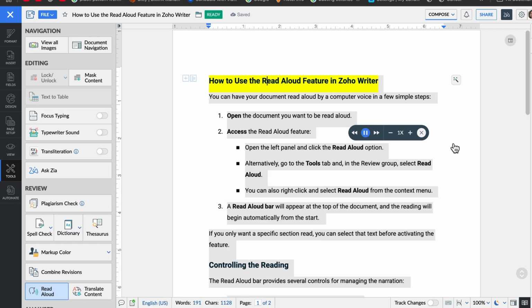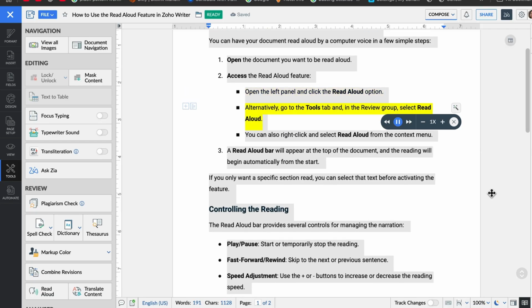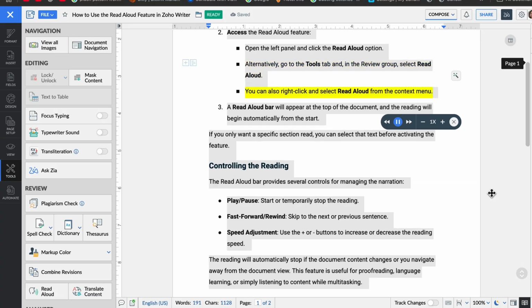How to use the Read Aloud feature in Zoho Writer. You can have your document read aloud by a computer voice in a few simple steps. Open the document you want to be read aloud. Access the Read Aloud feature. Open the left panel and click the Read Aloud option. Alternatively, go to the Tools tab and in the Review group select Read Aloud. You can also right-click and select Read Aloud from the context menu.